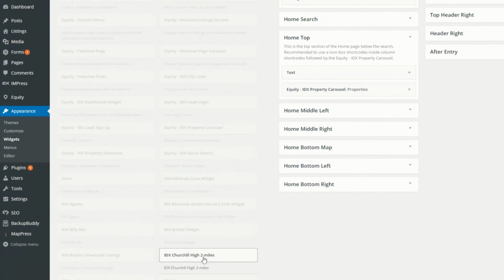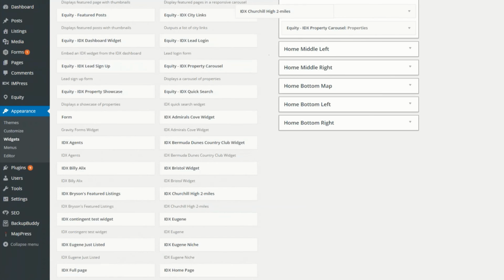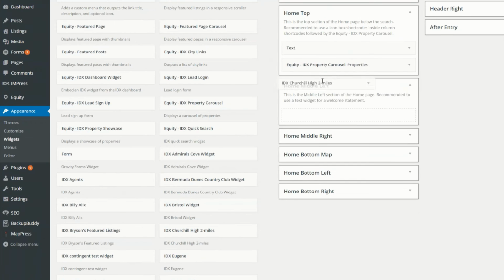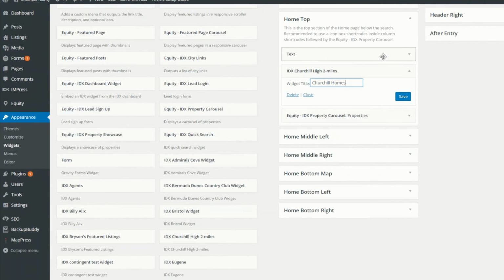You got 2 different options. You can click on it and you can choose where you want it to go, or you also have the option of just dragging it into the home top or where you want it. So right now you'll see that it's got text options, which is my boxes. I've got Churchill within 2 miles, and then I've got property carousel. So we'll save this, we'll go back and refresh it.